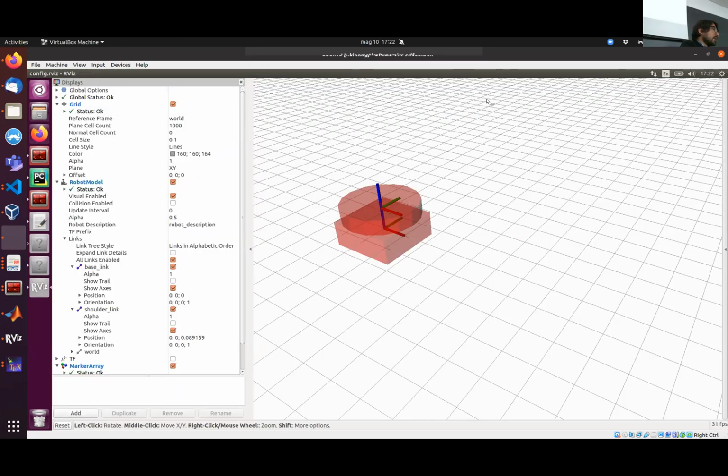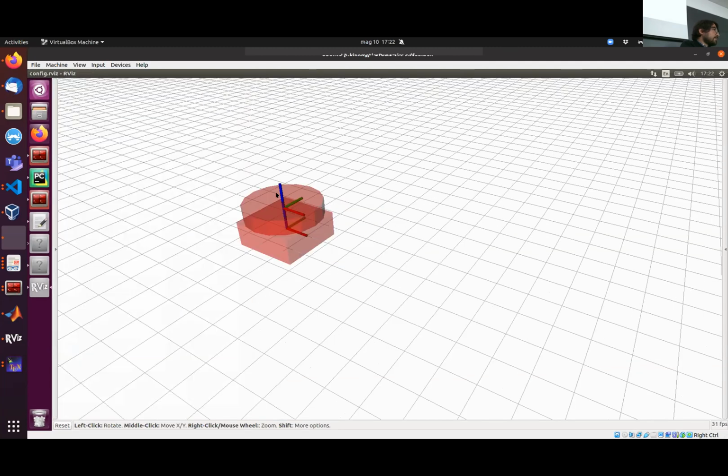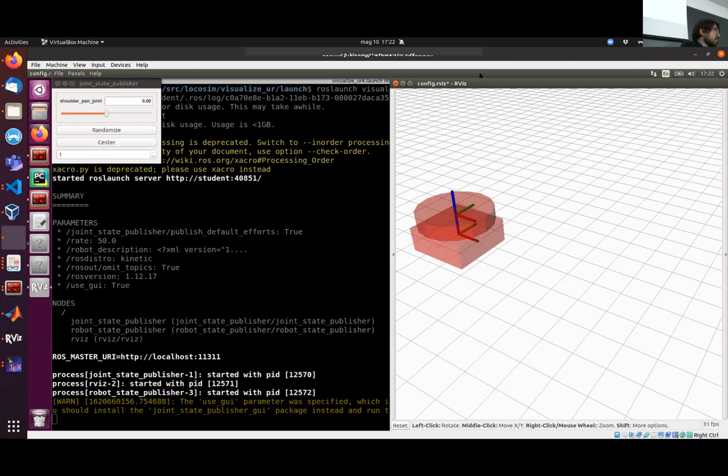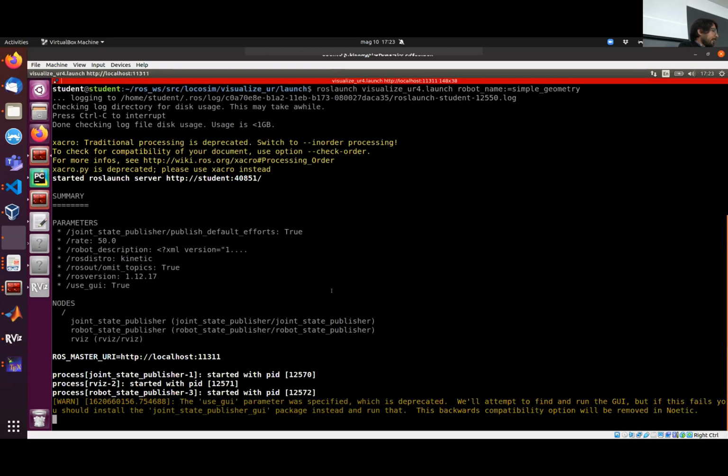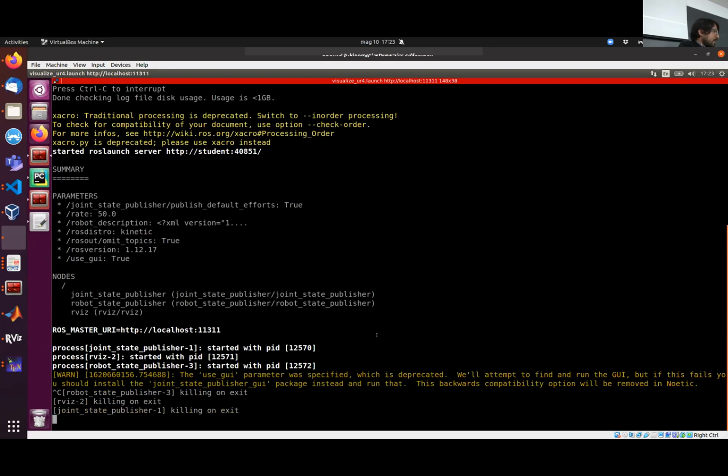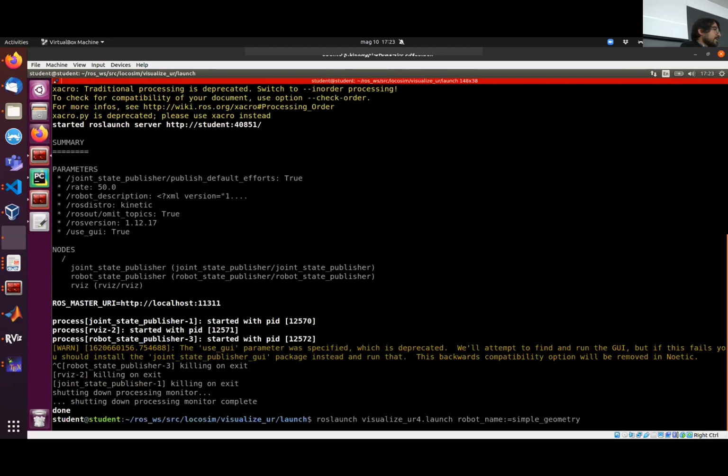Okay, so this opens our simple geometry. Remember that we had a box and a cylinder. Now, let me make it a bit smaller so we can see. So here we have it. And then remember that we only defined one joint. So here we can play around with our joint, right? And then, yeah, just to verify that it's working. Okay, let's move on. So now let's try to launch the second one that we did, which was the one with two links, but with the meshes. So let's see how it looks.